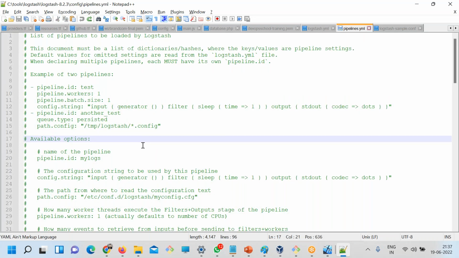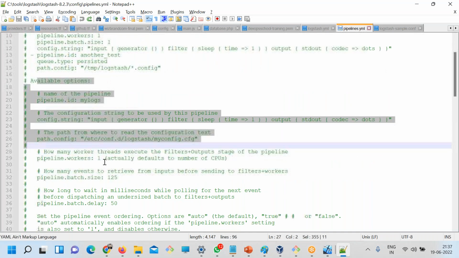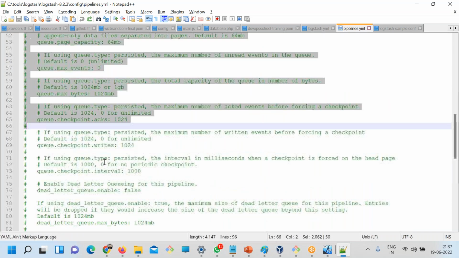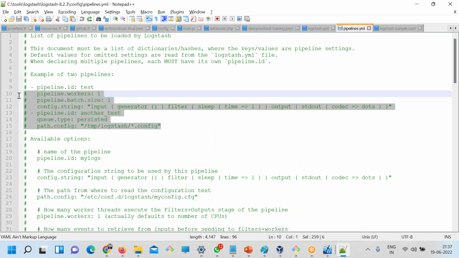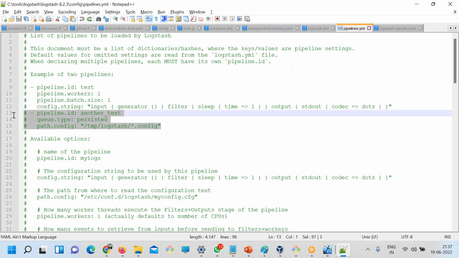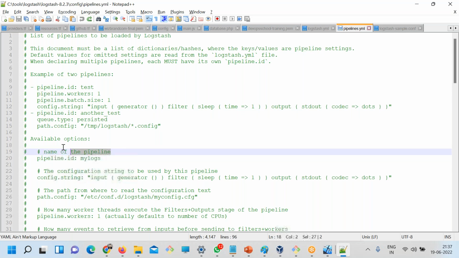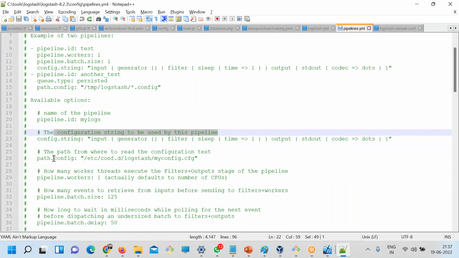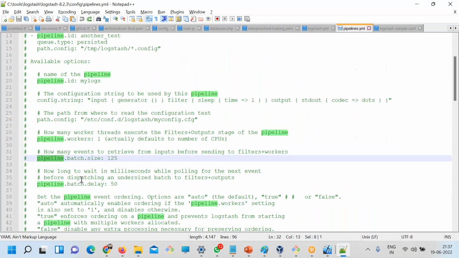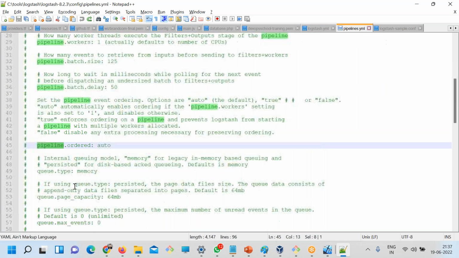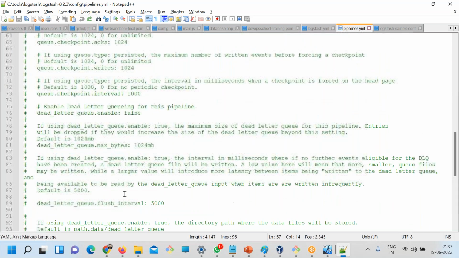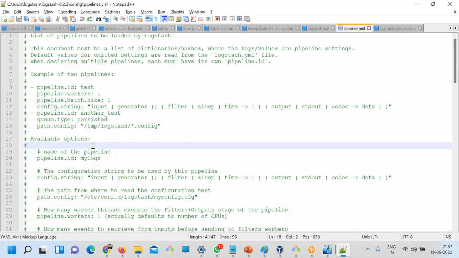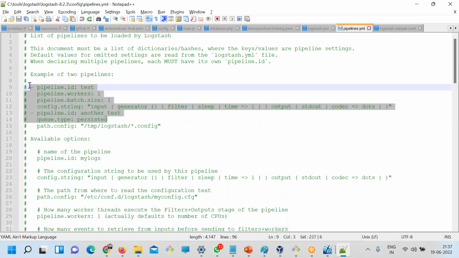Now, if you look at this very carefully, each option has been described in detail. Look at what options you can have. If you think only these options are there and you don't have many others, no, it's not like that. What does ID mean? Name of the pipeline. What is config string? The configuration string to be used by the pipeline. What is path config? Worker, batch size, batch delay, pipeline order, auto, queue type. A whole lot of options you have actually. So no need to look at any other files. I would request you to read each and every option for each pipeline.